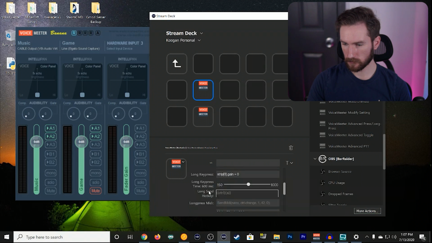And I think you can control the delay. Yeah, so you can control how long you have to press the key for. So if I wanted to go really quickly, turn it down like that, and then boom, immediately. And then if I tap it, it goes up by 1.